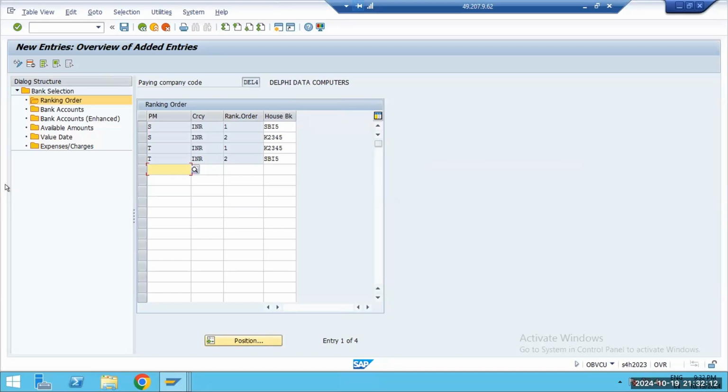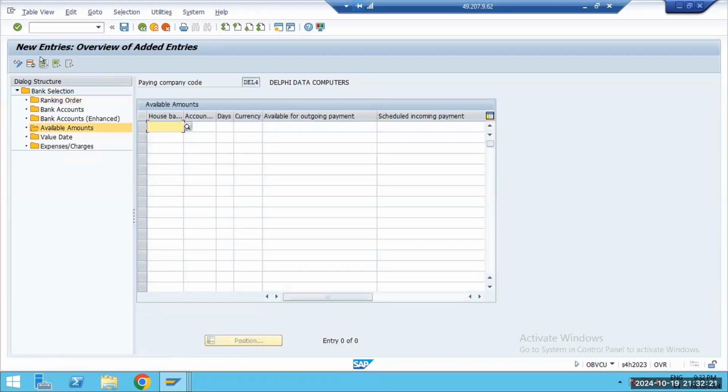Clear? Yes, sir. Okay. Then select available amounts. Double click on it. Go to new entries. Here you have to specify the house bank, then the house bank account, days 999, currency INR. Here I have specified, in both the house banks, what is the available amount for outgoing payment.